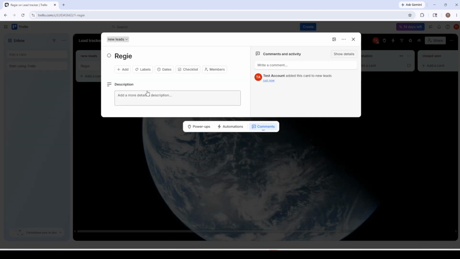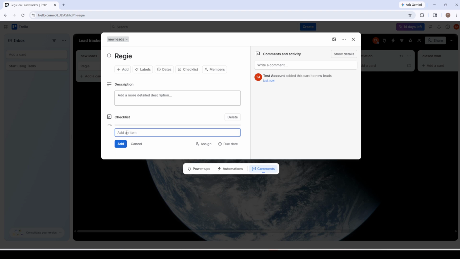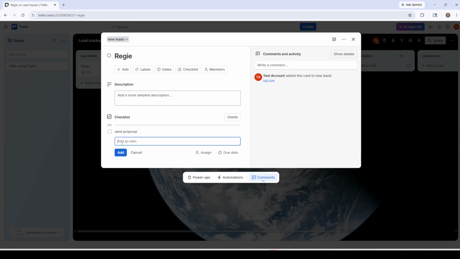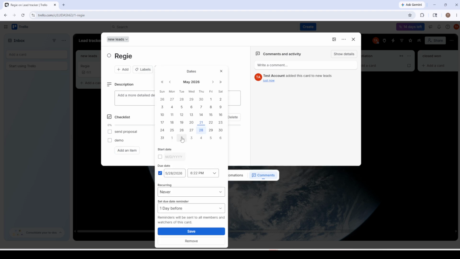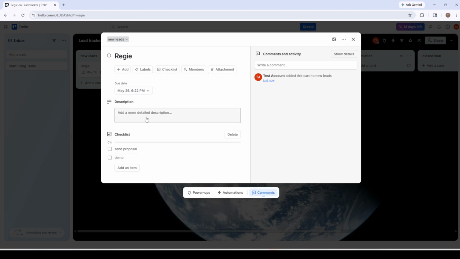Add a checklist to map the repeatable steps that move a lead forward. For example, tasks like send proposal or schedule demo. As you check items off, you'll always know what's next. Attach relevant documents directly to the card, such as proposals, contracts, or any research that supports your conversations, so nothing gets lost across tools. Finally, set due dates on follow-ups to keep momentum. Due dates make it clear when outreach or deliverables are expected, helping you avoid stalls in the pipeline.